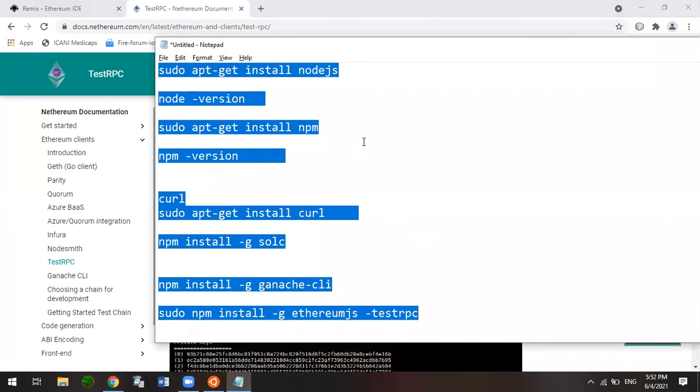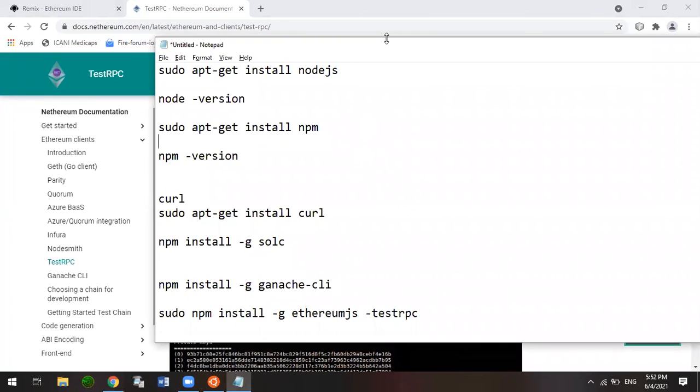So once you try to get this command executed, I'm giving it in the chat also. Once this command executes, these are the commands.